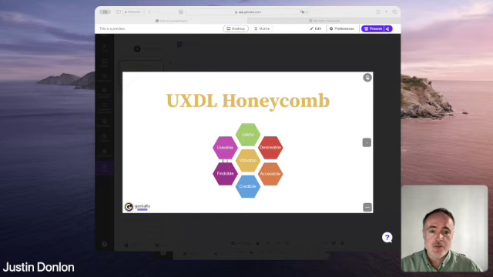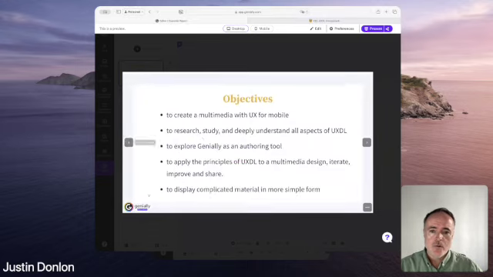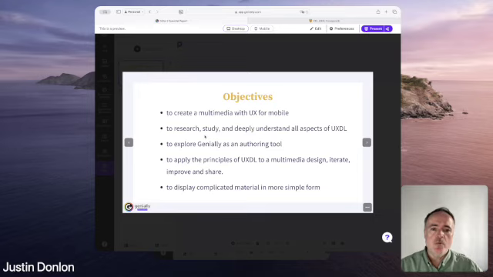And this brings me to the first objective: to create a multimedia with UX for mobile. Well, I've explained that already. The next objective is to research and deeply understand all aspects of UXDL. I think that when I create any materials for courses or curriculums, I really have to understand deeply the material to organize it correctly. And definitely a good objective here is to explore Genially as an authoring tool.